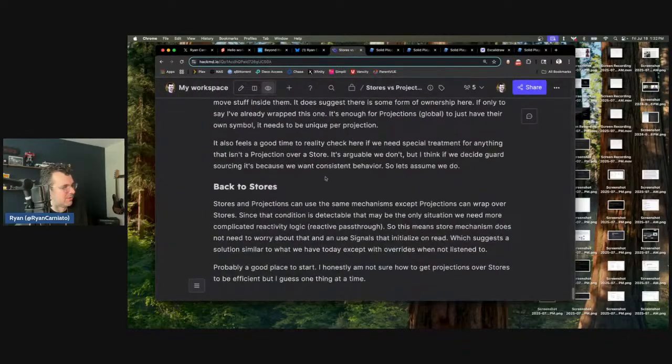So, back to stores. Protection uses the same mechanism of protection for app over stores. Since the condition is detectable, that may be the only situation we need more complicated reactivity logic. That's true, reactive pass-through. So this means the store mechanism did not need to worry about that and use signals initialize on read. We suggest a solution similar to what we have today, except we have overrides when not listened to. Probably a good place to start.